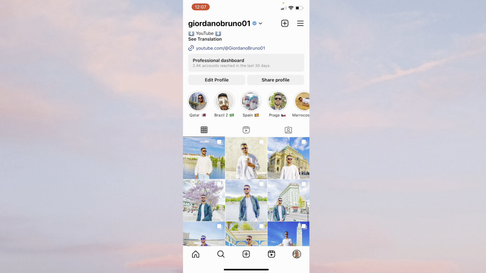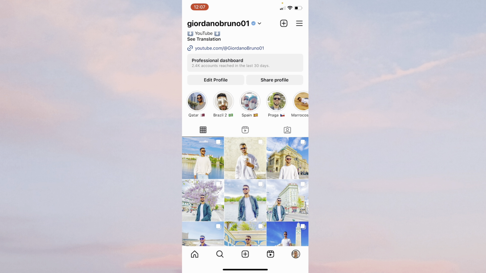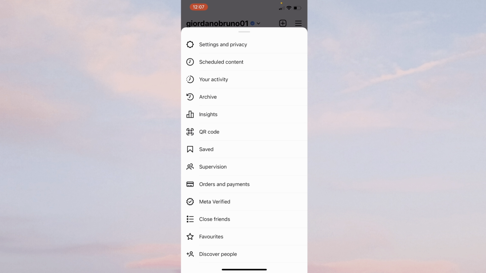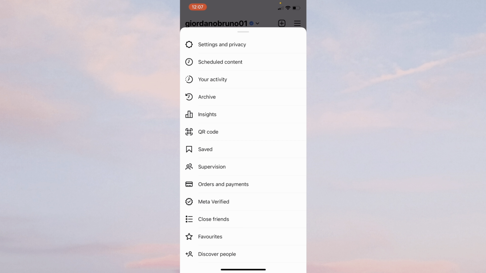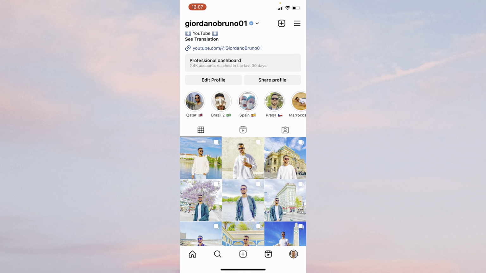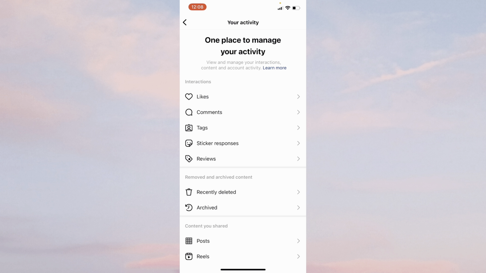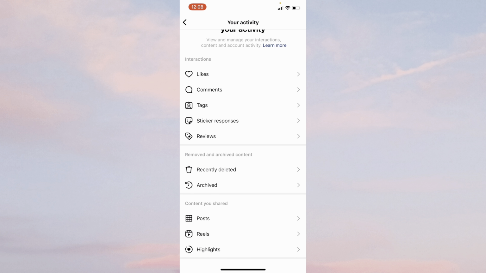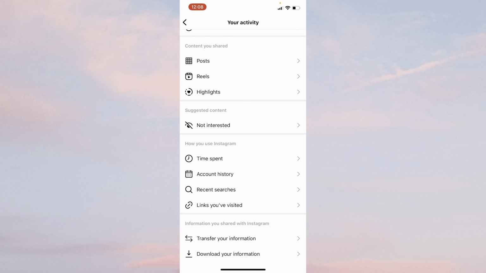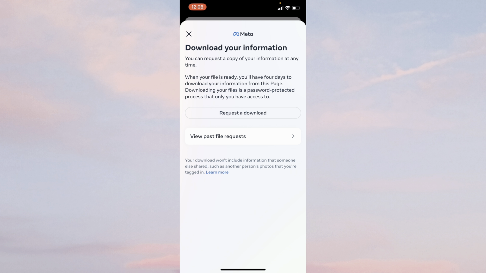This is my profile, and on the top right, you can see the 3 lines right here. I think this is called the hamburger. Then you pick the third option. It might be a little bit different, but you have to click on your activity. When you click on your activity, you go to the bottom of the page and select download your information. So once again, download your information.